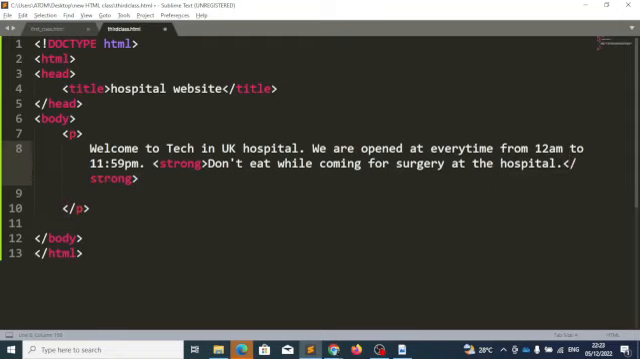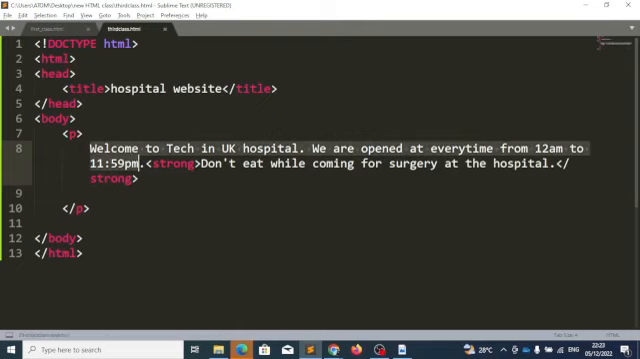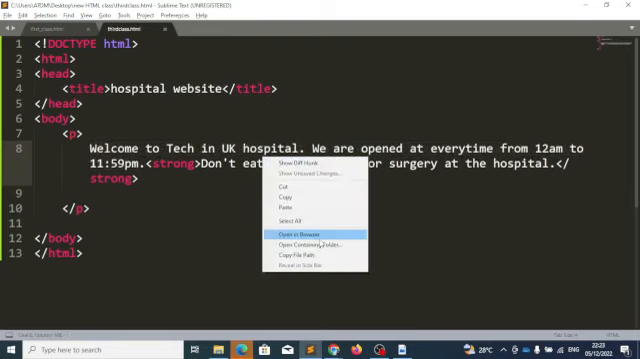You close it. So with this now, we are wrapping this text, "Don't eat while coming for surgery at the hospital," with the strong tag. What we are saying is that this text here is important, more important than other things here. You can use this for warnings, just to show that the text at this place is more important than other text on the page. When you run it on the browser, it will be bolder than the rest.